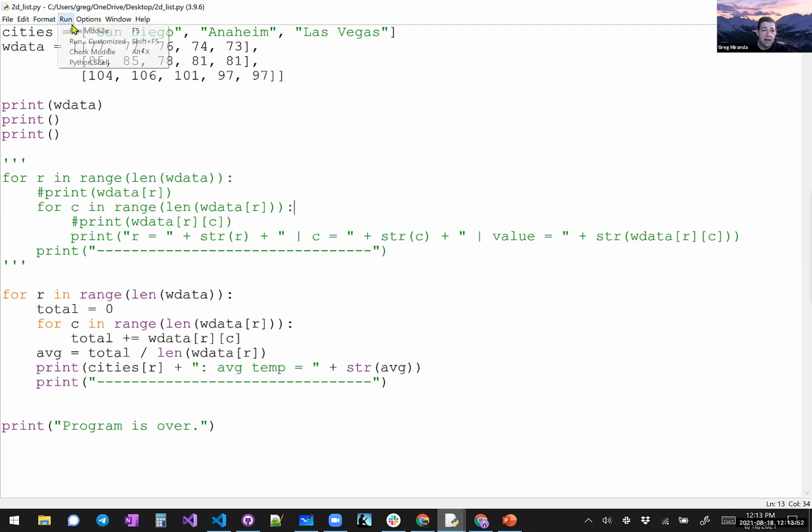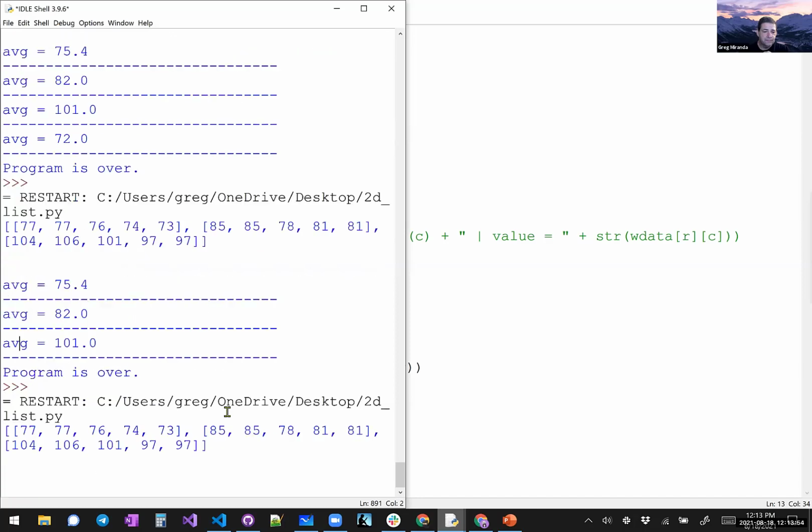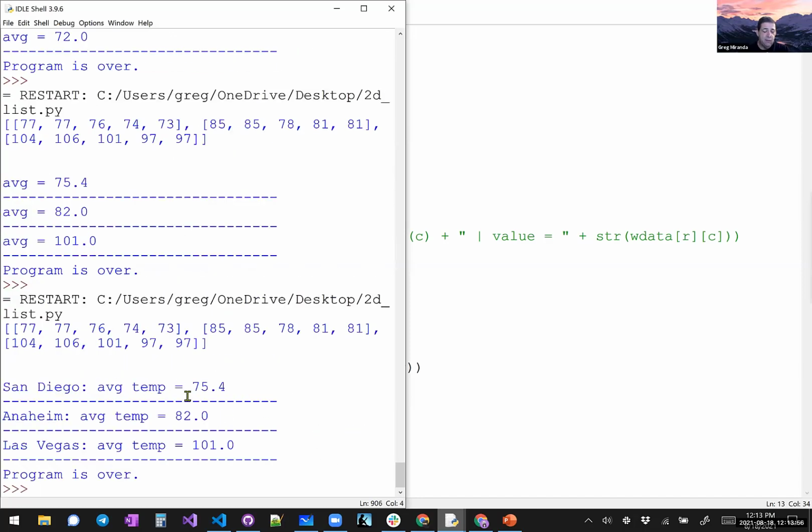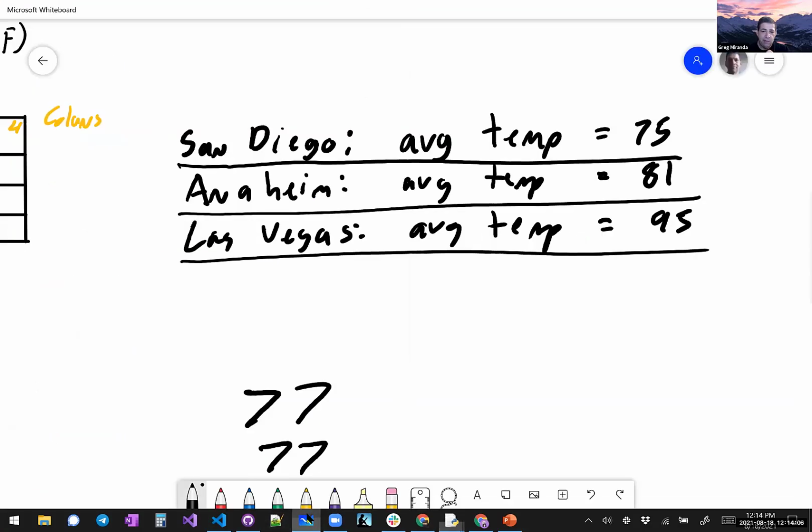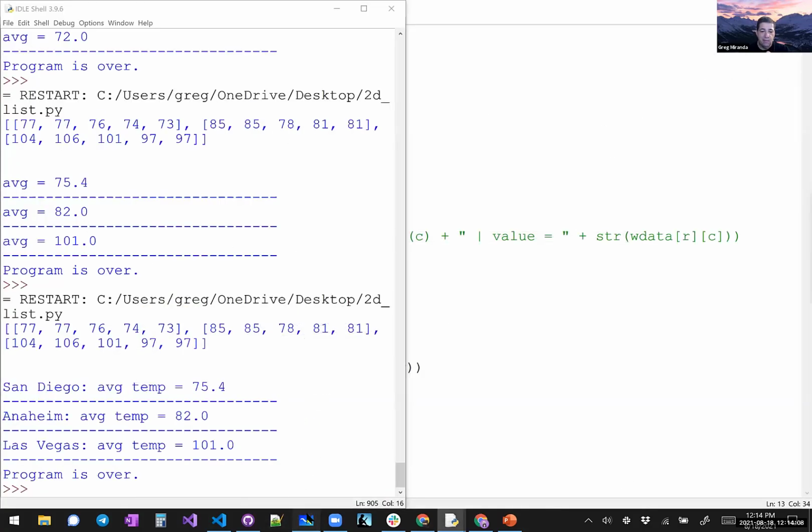If we run this now, we now have San Diego with an average temp of 70.4, Anaheim with an average temp of 82.0, and Las Vegas with an average temp of 101.0. Which is, I believe, exactly what we wanted to print. So we've managed to actually print our format.